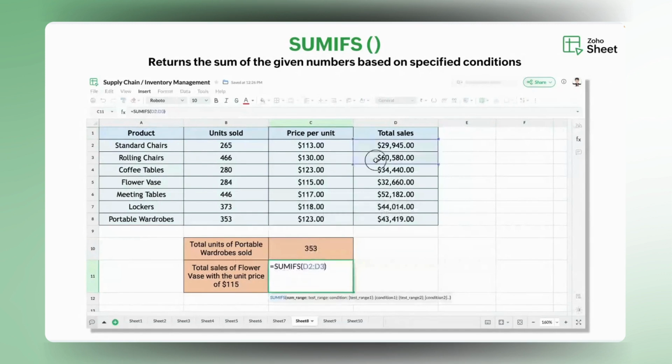So as it needs to calculate the total sales, we're selecting the range D2 to D8, and so it has to match the price point of $115. So we're just typing in 115. Now we'll have to notice we need the value for flower vase. So we're selecting the range A2 to A8, and we'll have to type in flower vase. That's it. You can see the value right on your screen.